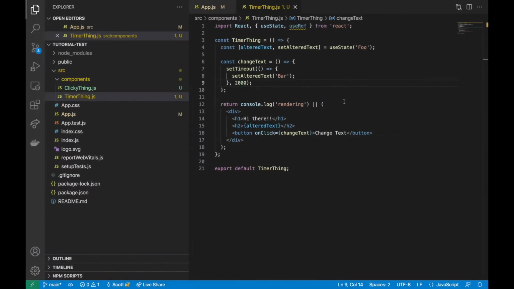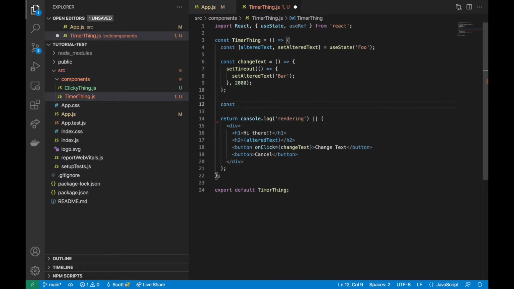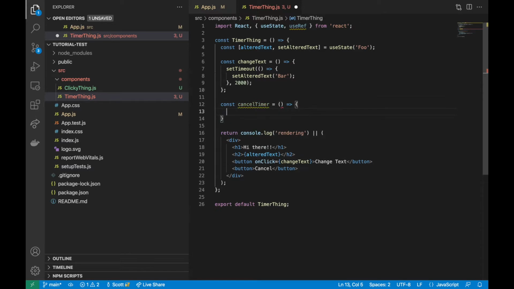Great. But now I want the user to be able to cancel this action. I want them to be able to stop, maybe this is like an undo method, or canceling like an API request or something where we're waiting for something to happen and report back to us. I want the user to be able to cancel this. So let's say we have const cancelTimer, and we're going to bind that to the on-click of this button.